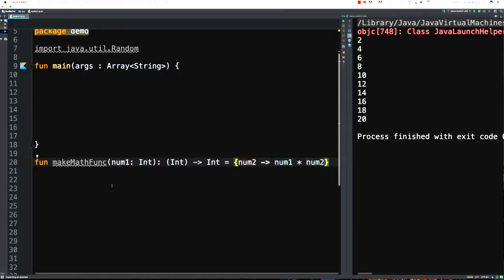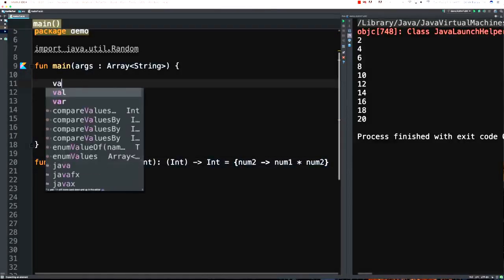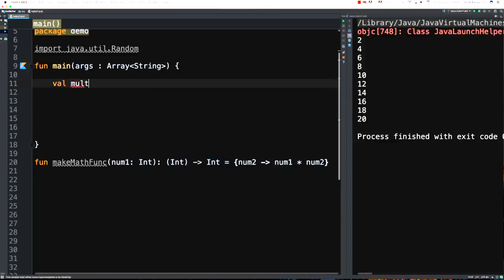All right, so it is a function that generates functions. Pretty cool. All right, so let's go and run it. So I'm going to go val, and let's say I want to create a function that multiplies values times 3. Well, I just call my make math function, and inside of this I pass the value of 3. And that's going to get that inside of there, and it's going to create this custom function for me.